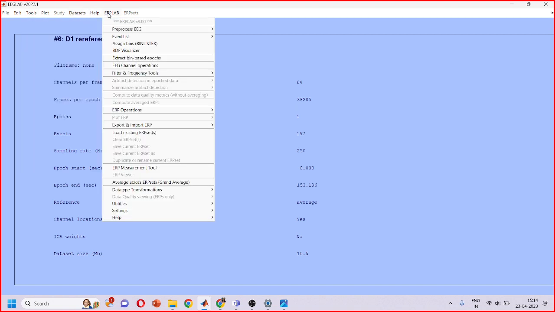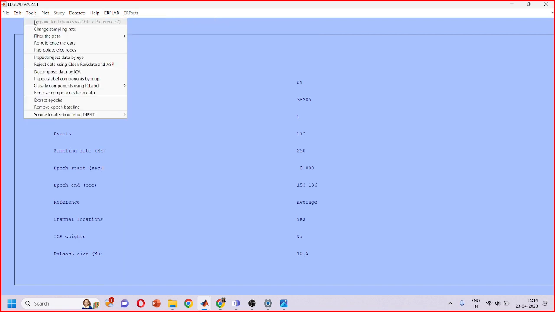Now I'm going to use ERPLab, which is one of the plugins that come with EEGLab. You can go and download it using the links available online for ERPLab. And then you can add the file that you've downloaded in the plugin folder in the EEGLab folder, right?